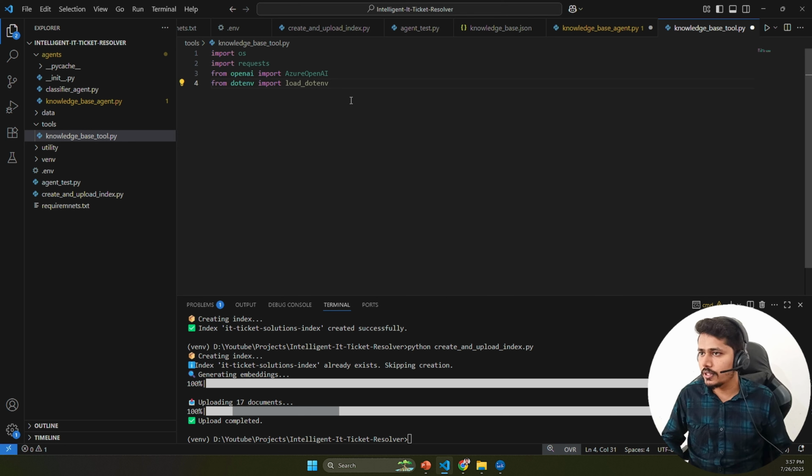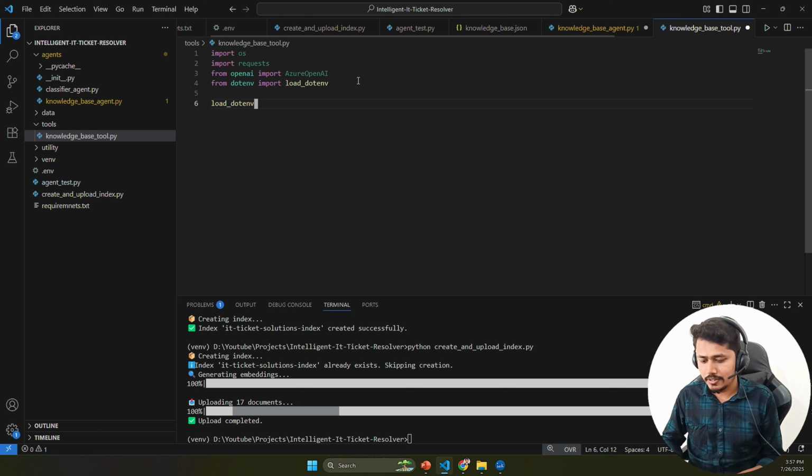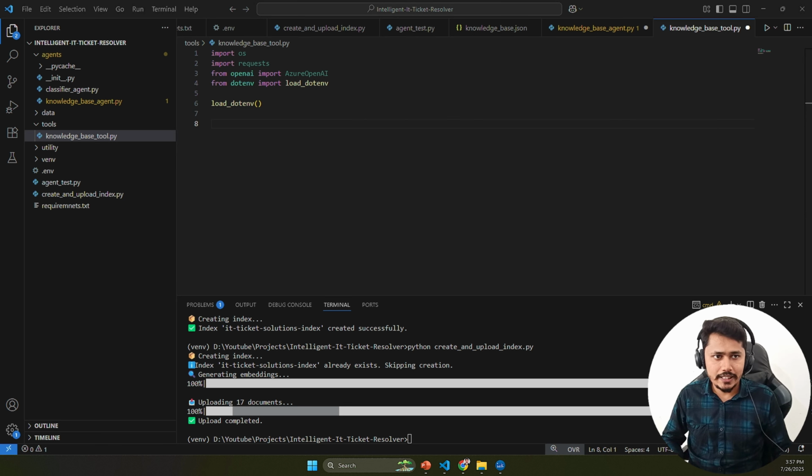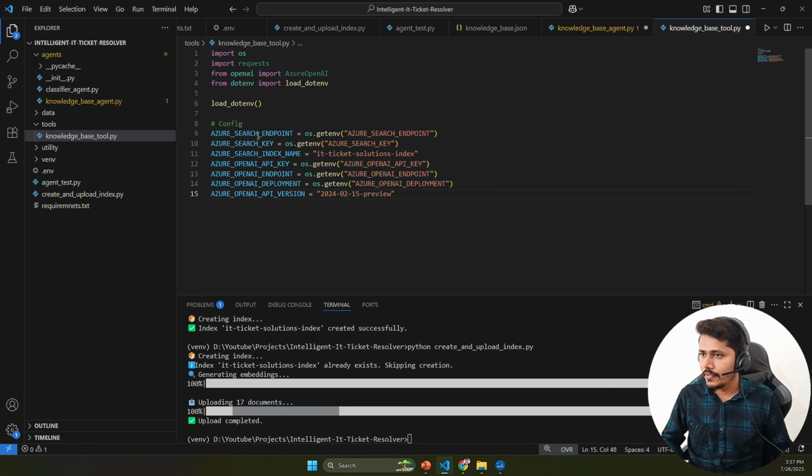So first of all, let's import the necessary dependencies. Again, Azure OpenAI is required in order to convert our natural language query into the embedding, and then load_env in order to load the secrets. Okay, now let's load the secrets that are required, the configuration. These are the configurations that are required: Azure search endpoint, the Azure search key, then the IT ticket resolution index, this is the index name, the OpenAI key, OpenAI endpoint, the OpenAI deployment, and the OpenAI version.